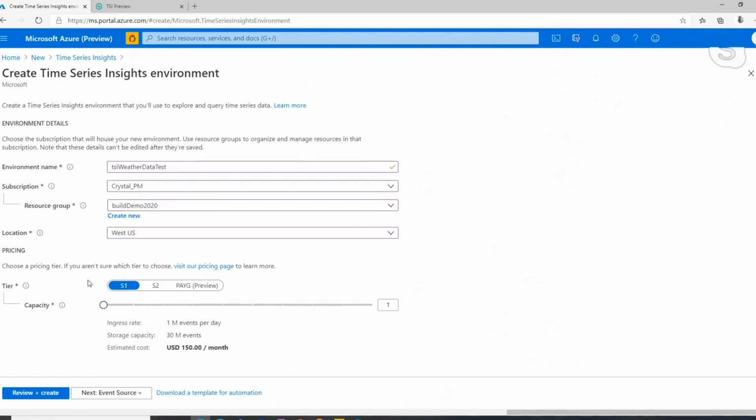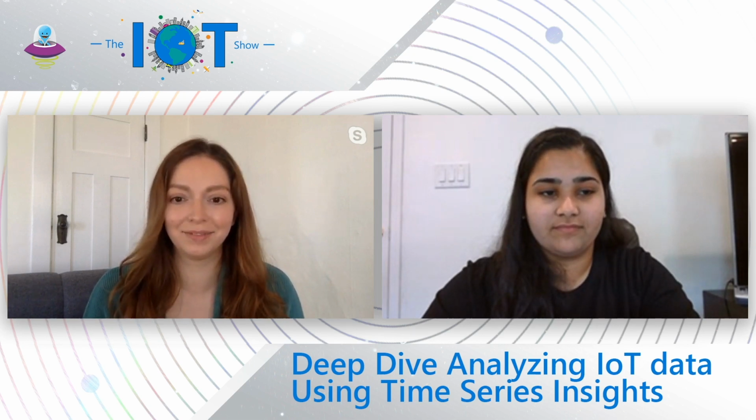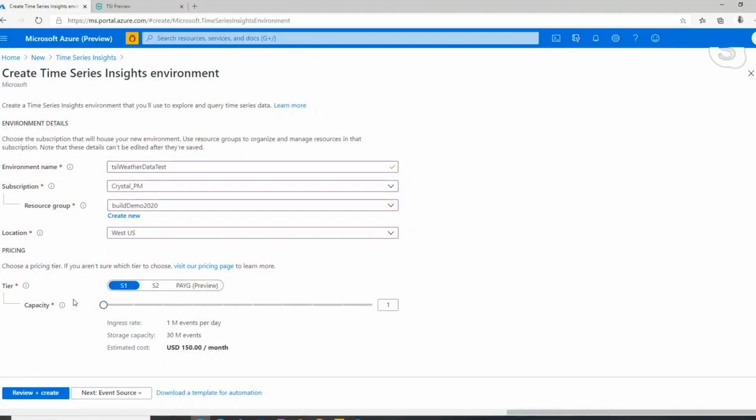Is Time Series available in all regions now? No, not yet, but we are expanding to more regions based on our customer needs. Okay, so the regions that are available, they will just show up, but just keep in mind that not all the regions are there. Okay, perfect. Yep. And then you're asked to choose a pricing tier. So I'm going to select pay as you go.